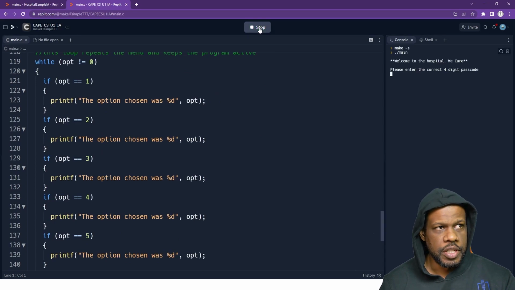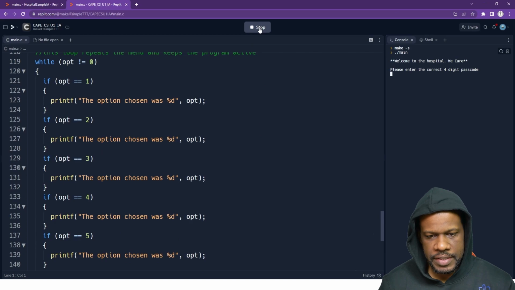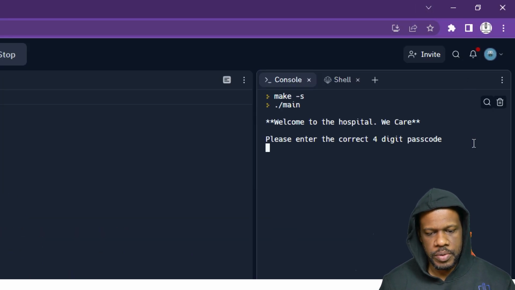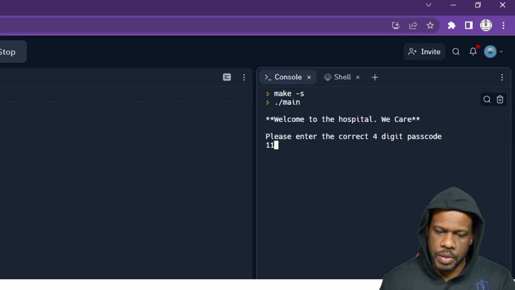It'll come up: welcome to the hospital. Please enter the 4-digit passcode, which is 1111.